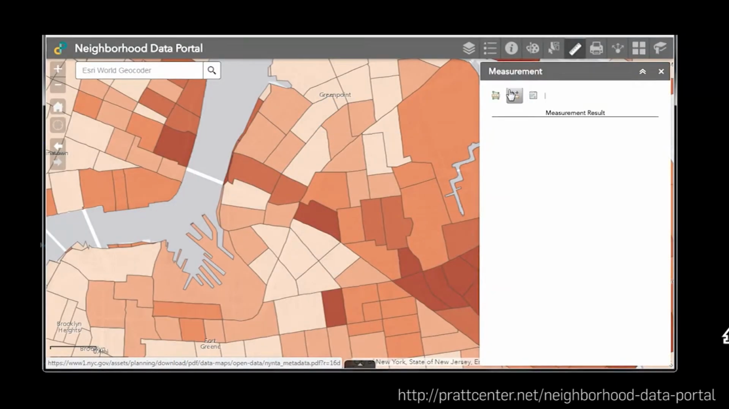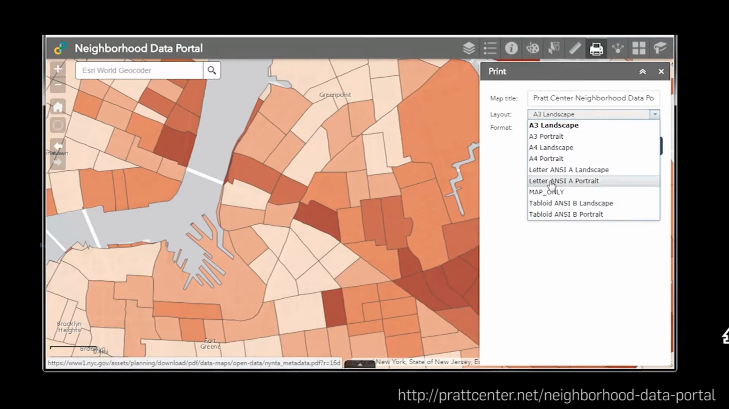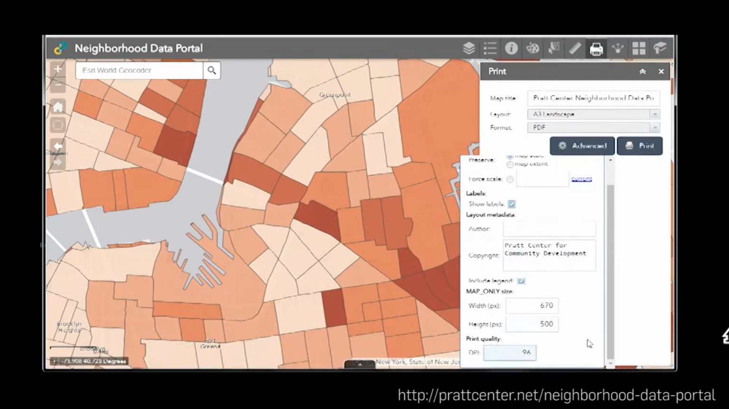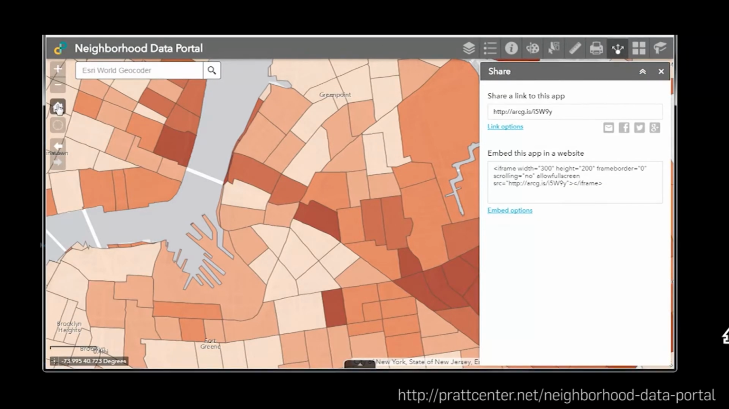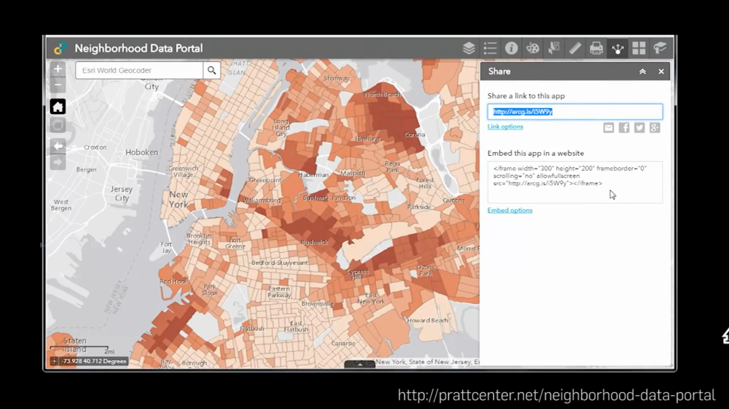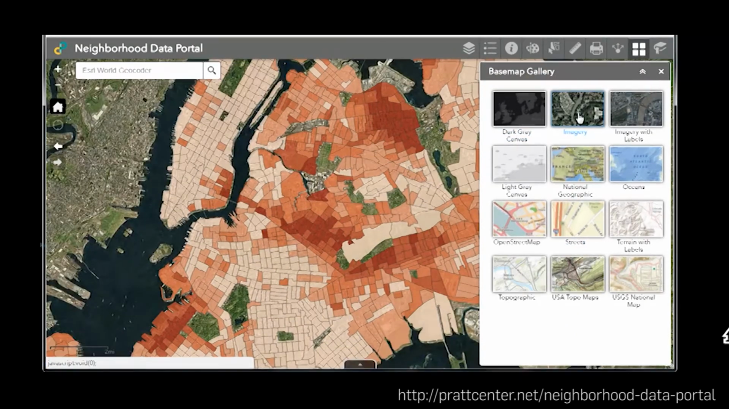The measuring tool will help you to measure area or distance, or find the location's latitude and longitude coordinates. You can export or print your custom maps using the Print menu, which allows you to choose from a range of file types, page sizes, and image quality settings. Finally, you can use the share option to share your map on your social media feeds or embed the map on your blog or website. Choose from over 12 base maps depending on your project.